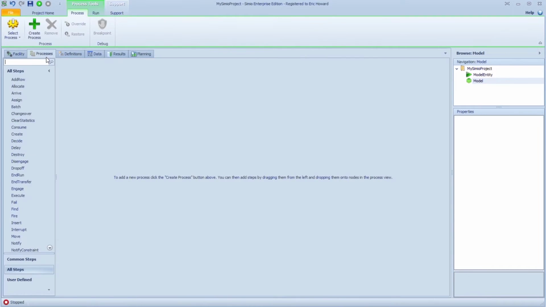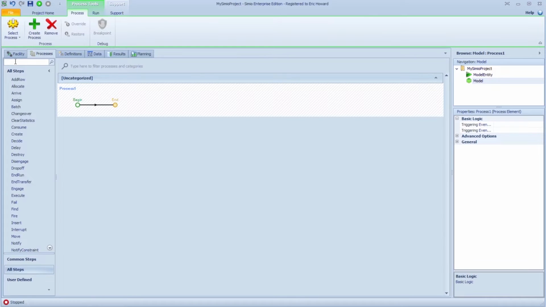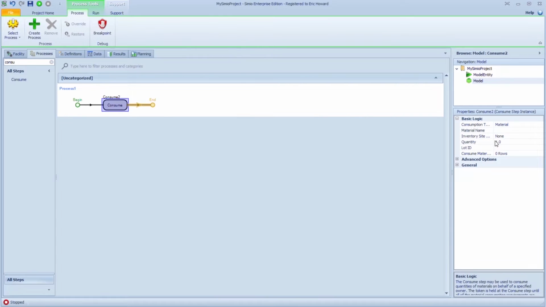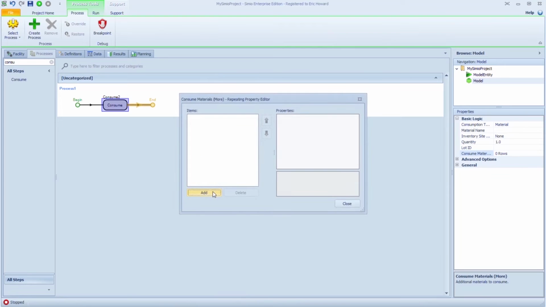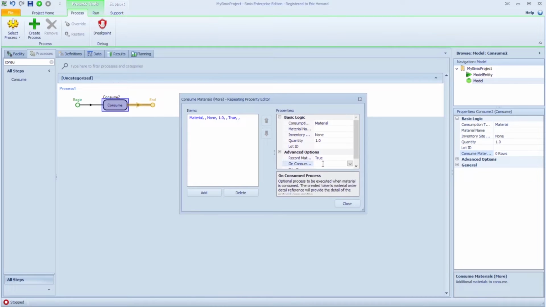Consume step on consumed process. The consume step now includes an option process to be executed when material is consumed. The created token's material order detail reference will provide the detail of the material consumption. This process will be executed anytime a quantity of material is consumed, either a full or partial allocation.